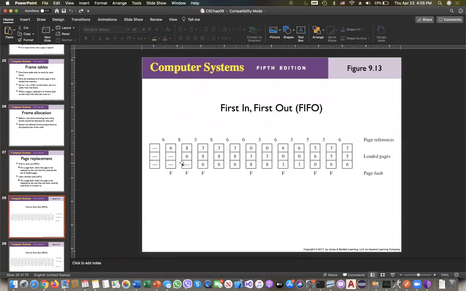So in your page table, if you follow the first in first out architecture as you see it here, you have 6 comes in, so 6 goes down as the 8 comes in, both go down as the 3 comes in. Now 6, 8, 3 are in here. So next request is for 8, all 3 are in. Next request is for 6, right? That is also in.